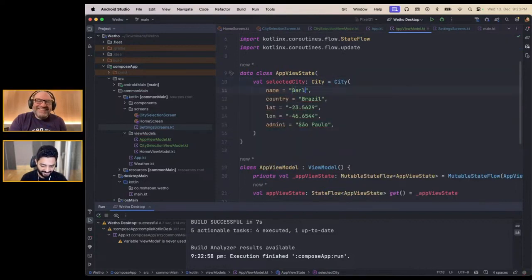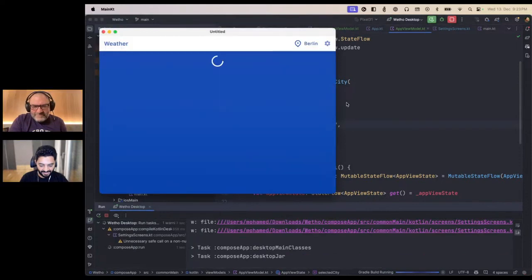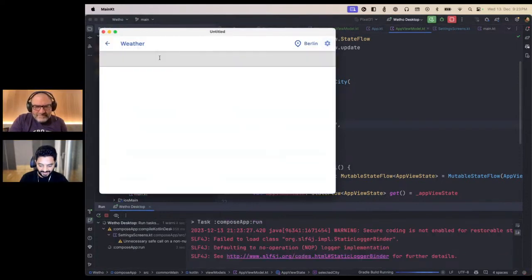DE, whatever the numbers are, and admin is Berlin. Land. It was something like this, and Berlin. Anyway. So let's try to select something else, and it doesn't work.